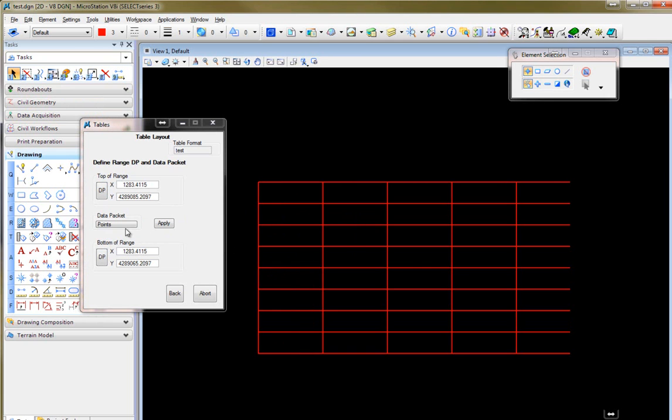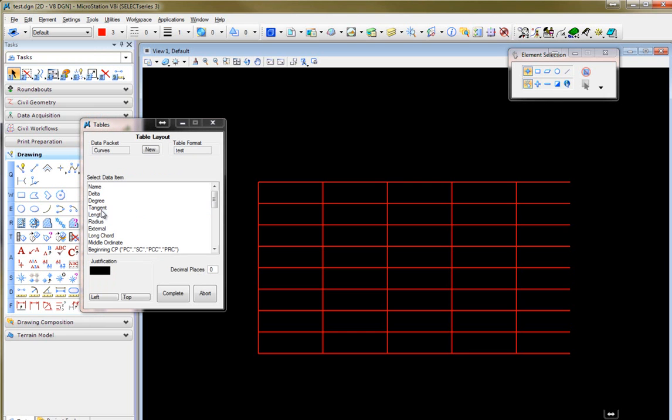will go to. The data packet, you can do curves information, spirals, parcels. So if I do curve information and hit apply, and here I can select what justification. This is how the text will be placed in relation to that top and bottom range. So it's a good idea. Some people put active points in MicroStation so they can snap to the same place, or you can eyeball it if you want.